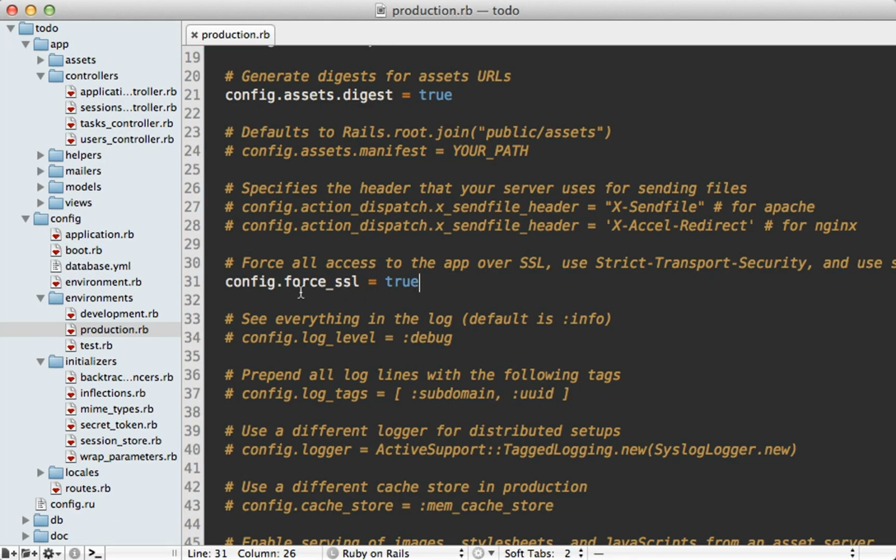Now this force SSL setting assumes you want to make every page of your application secure, but what if you don't want that? What if you only want to enable SSL on certain parts of your site? Well, in that case, you probably won't use force SSL, but instead restrict it at the controller level. But then you're vulnerable to session hijacking because the cookies are sent in the clear.